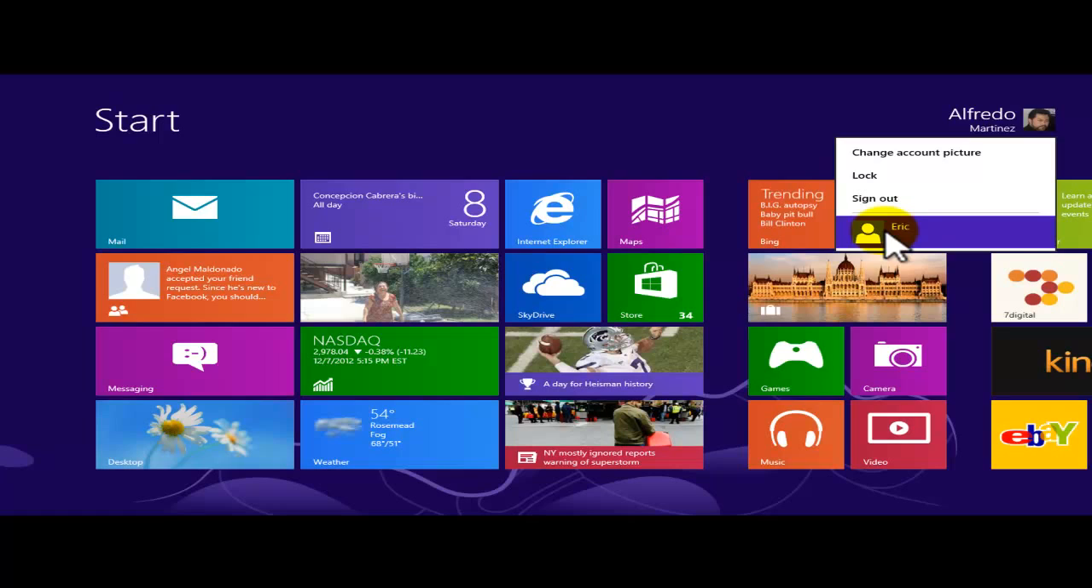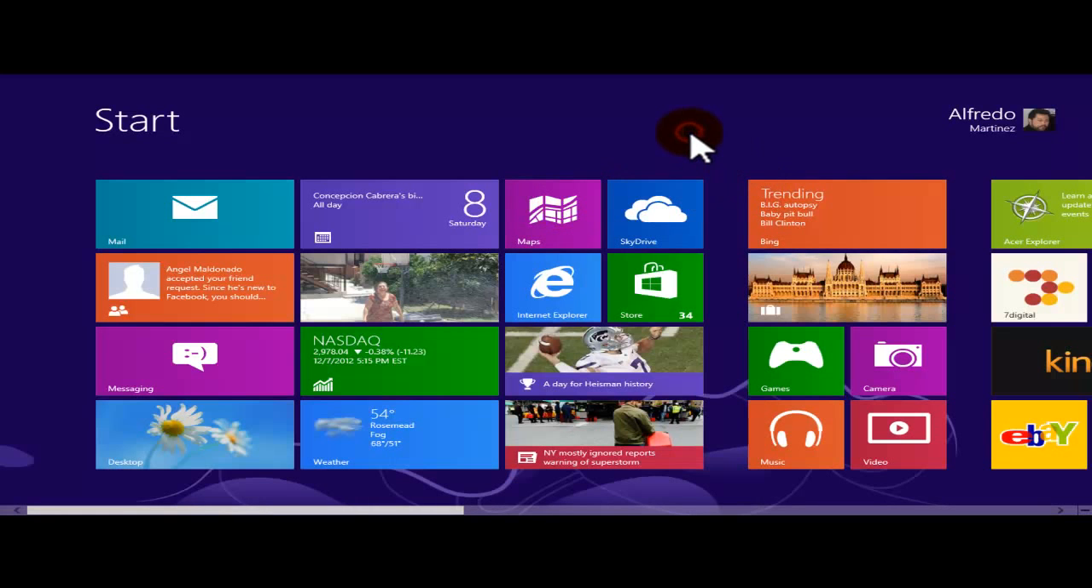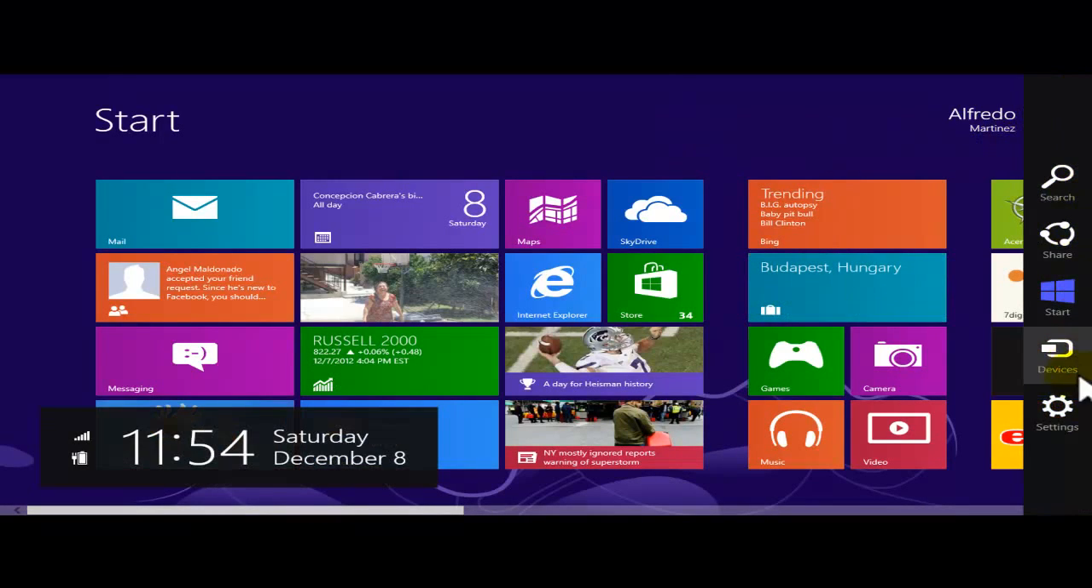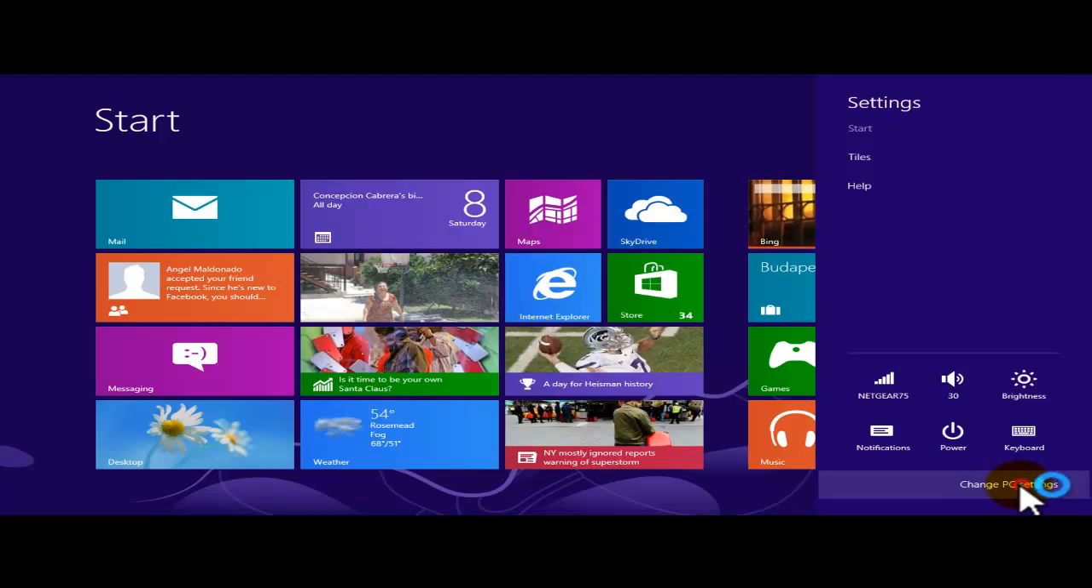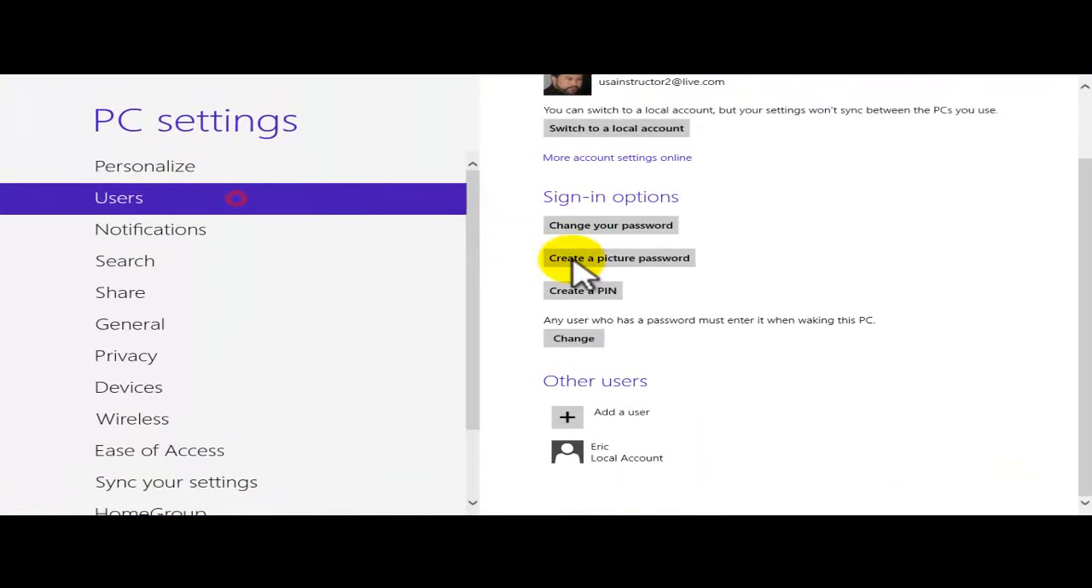So from there I could switch into the other account. And that's creating another account. So the steps were, I'm going to open the charms, settings, change PC settings, user accounts, and then here I add a new account.